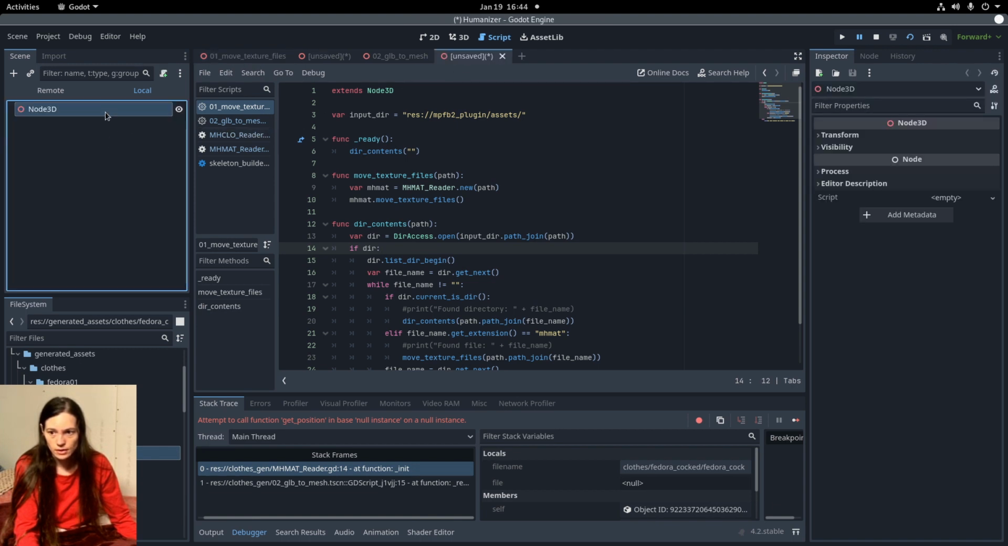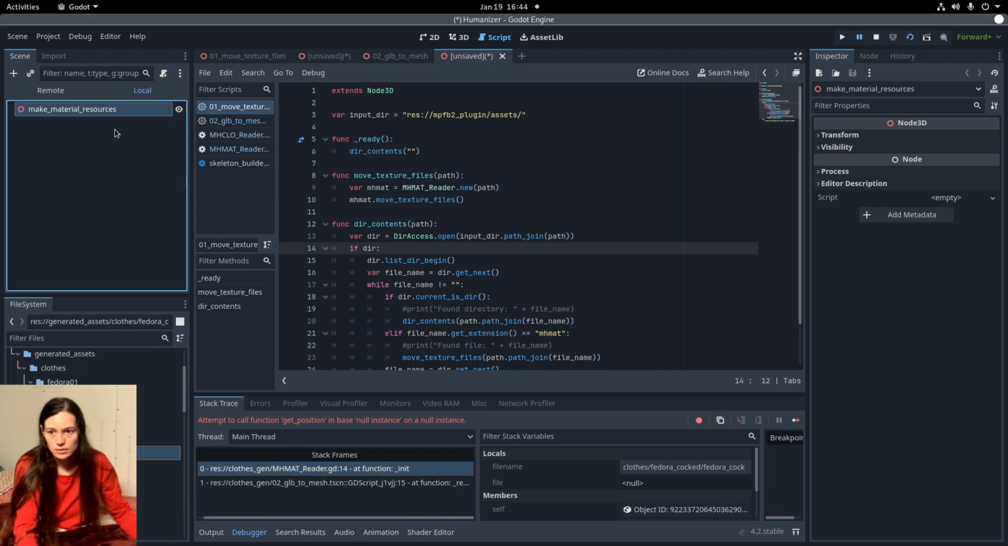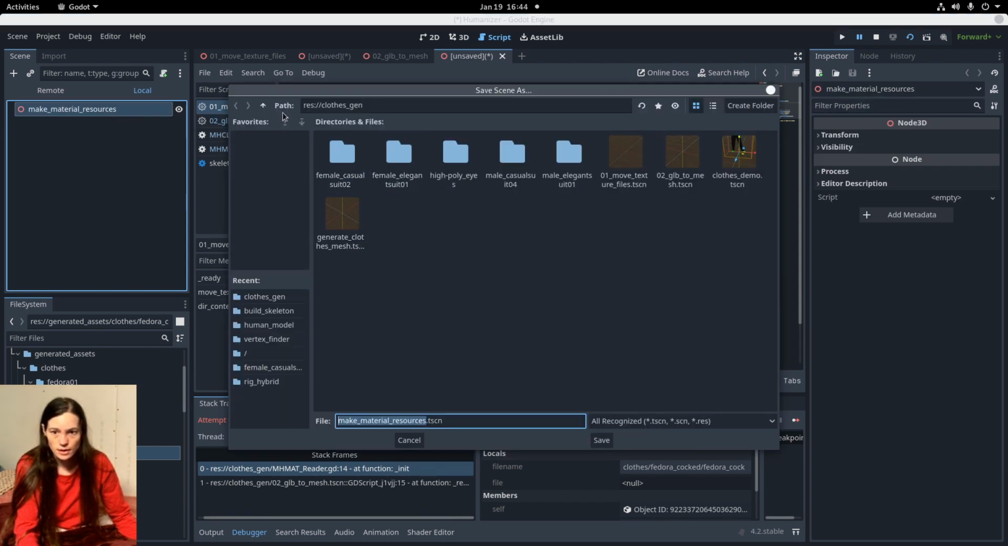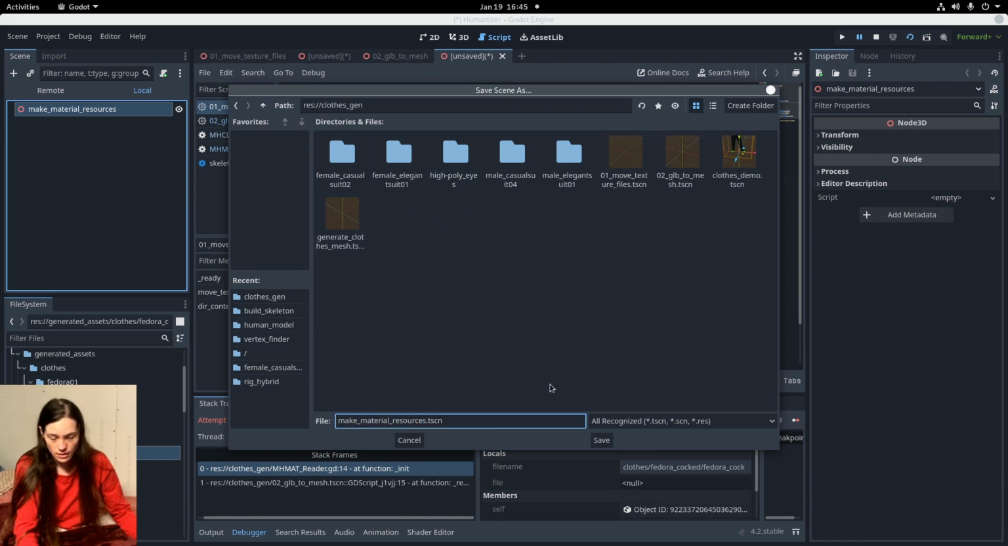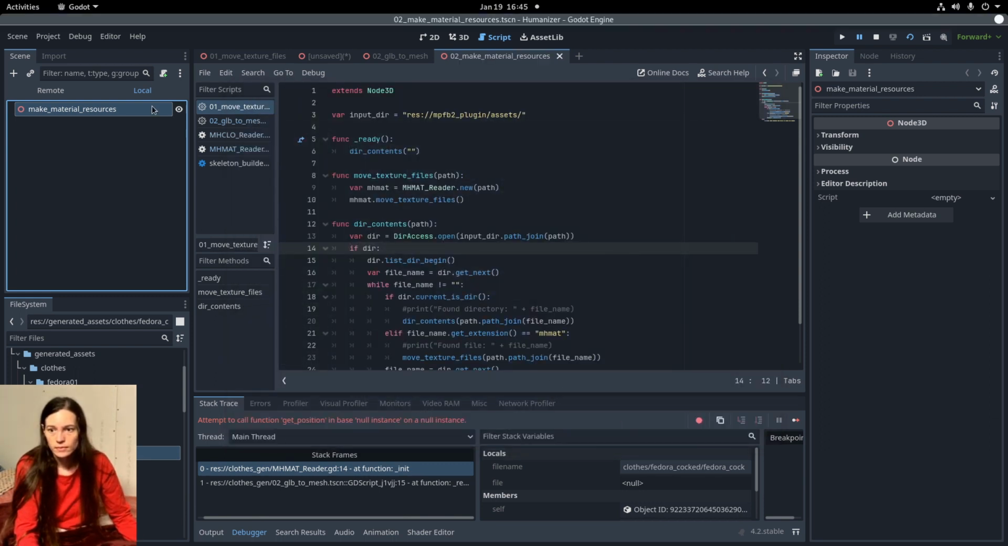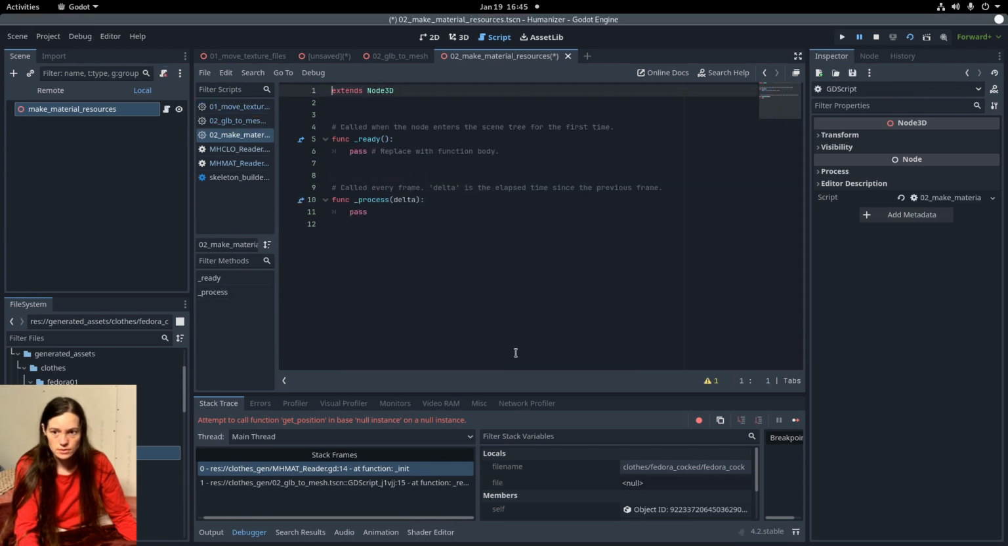So this will be the make material resources, and I'll save this in the close gen as the second step and attach a new built-in script.